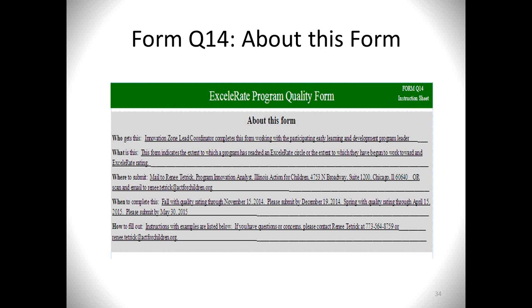This form will also be mailed or emailed to Renee. We're asking for the quality rating of the program as of November 15, 2014. Please also submit this form by December 19, 2014. We'll also collect this form again in the spring.